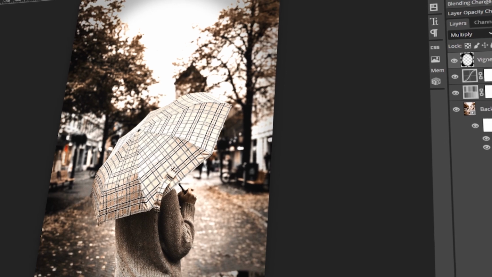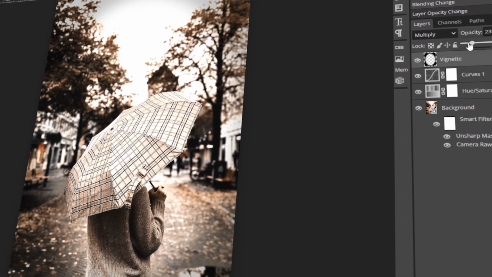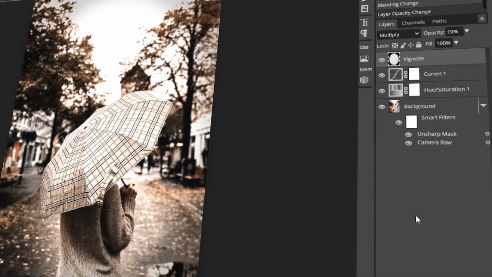In today's video, I will teach you how to create a black Moody color grading effect in Photopea. Let's get started.